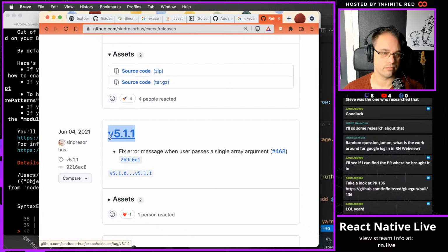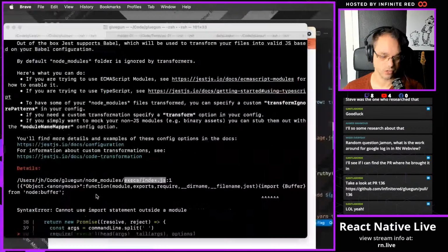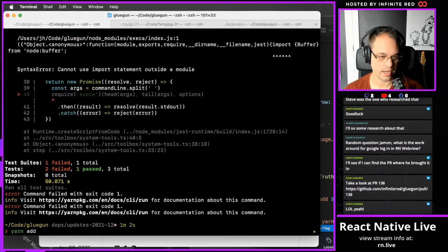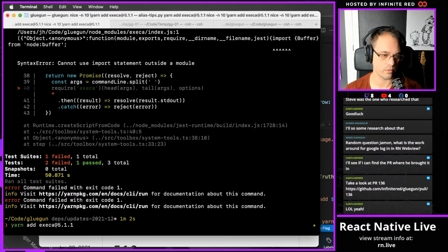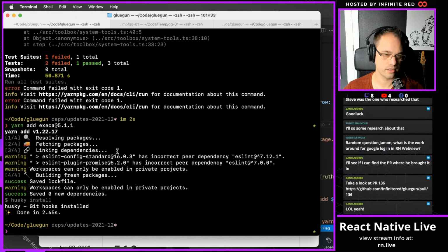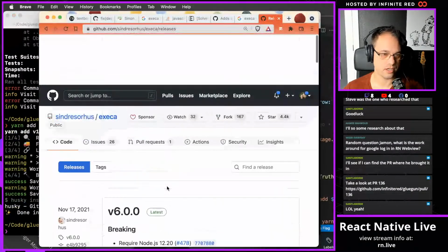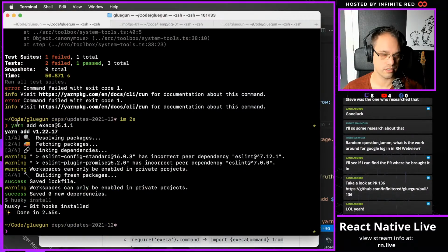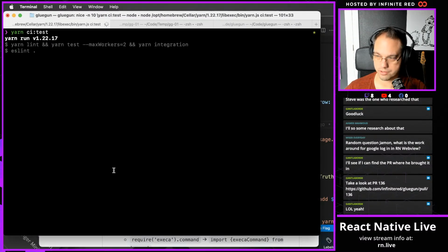So 5.1. All right, you know what? Screw this. Yarn add execa at 5.1.1. We're just gonna lock to that. Sorry, Sindre Sorhus. You're causing too many problems here.